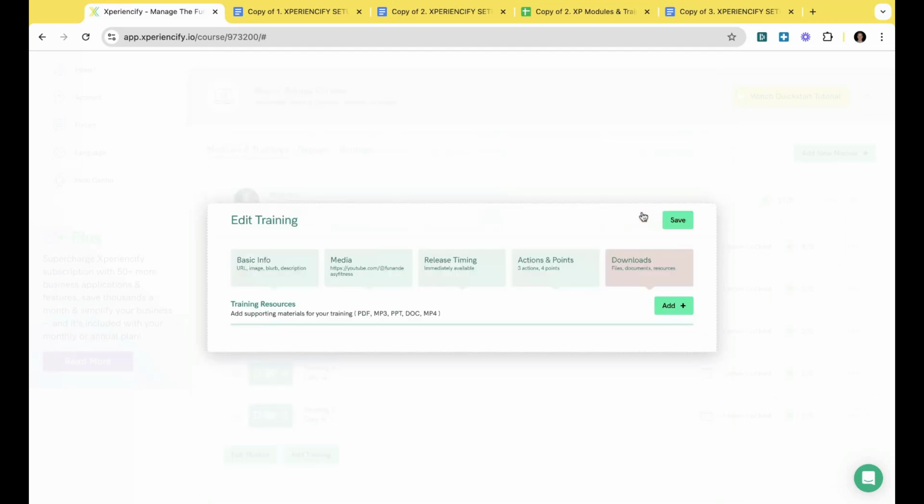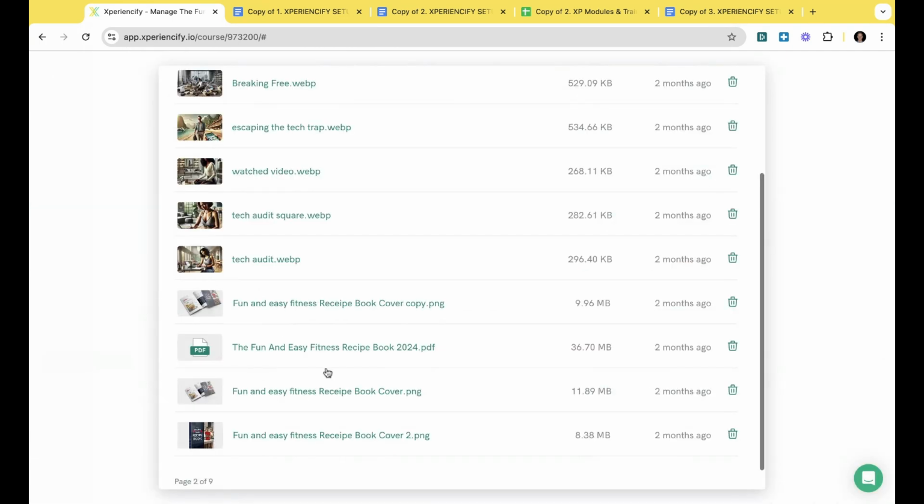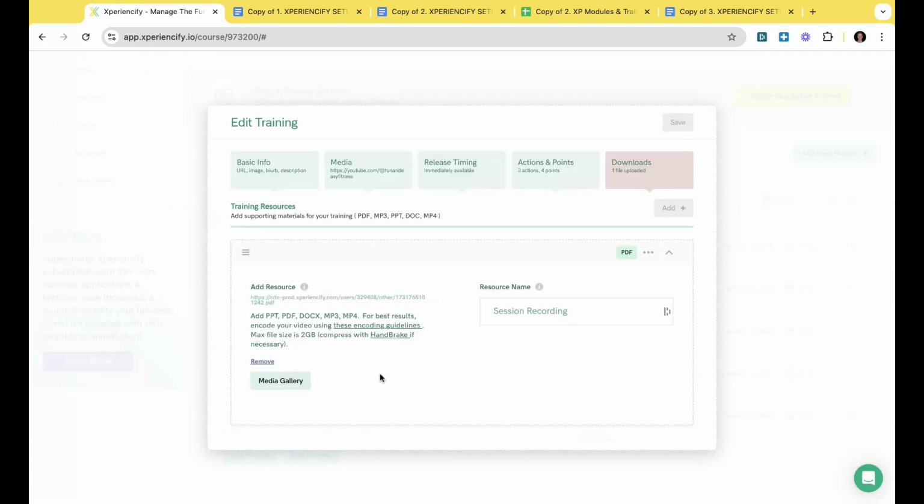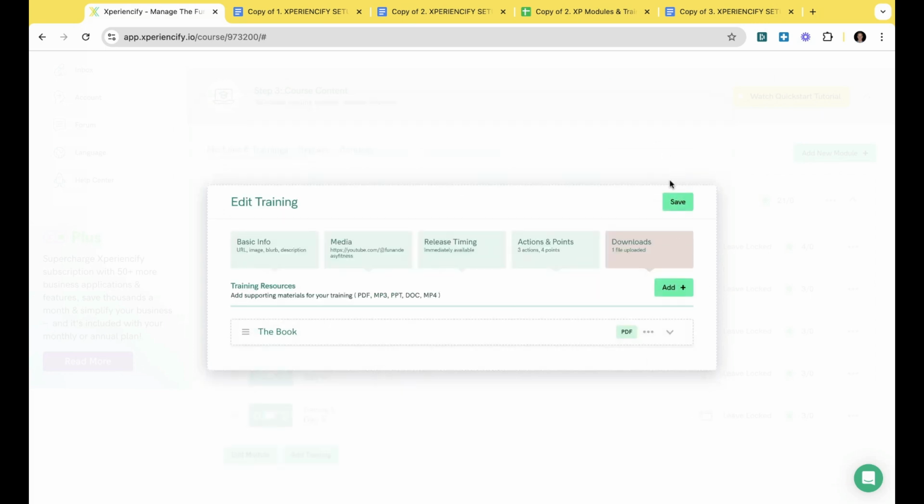The final piece, again, the download section. So if you had a worksheet, a podcast, a presentation, or some other piece that you want to include in this training, then again, you would just click on the add button. Here's the recipe book that I have, and so I can attach that. And that will be available for them to download. And so we can save that.